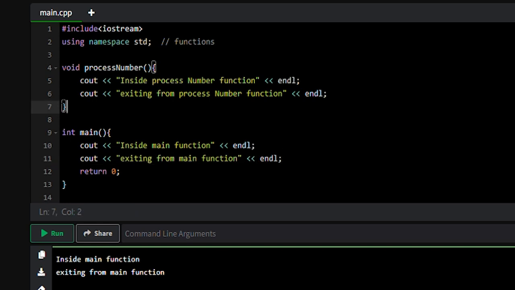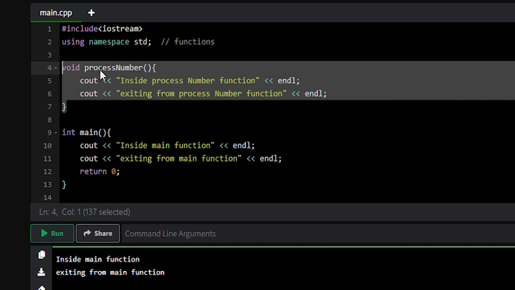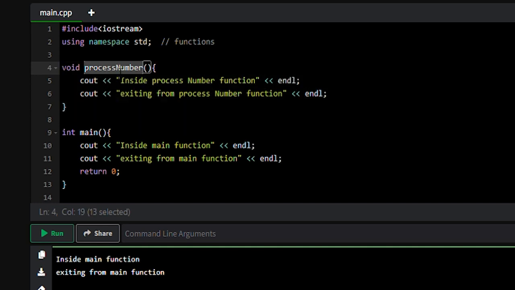So we have not called this process number function, so it will not be executed. And you can ask, we haven't called the main function either, so why is the main function getting executed? The main function will get executed by default. By default, the compiler will execute this main function, because execution of any program will start from the main function only. If you want to execute the process number function, then we have to call it.